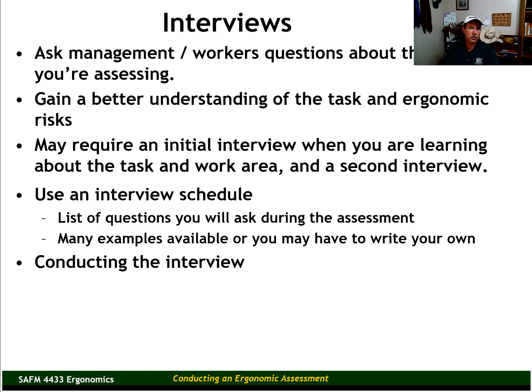customize the interview schedule for the specific task. Again, an interview schedule prepared for one task may not apply to another task or another type of workplace. So even if you use an interview schedule that already exists, you'll need to do some customizing. You'll need to tailor it for your assessment.